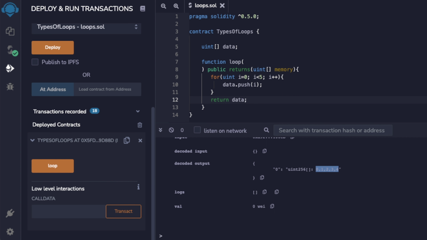So guys, I hope that you got a clearer understanding of the different types of loops that are supported by Solidity. Hopefully, my examples were simple enough for you to understand.